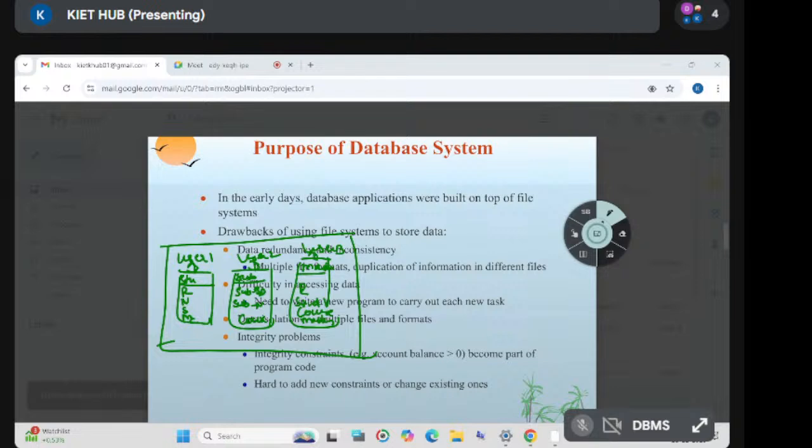DBMS kante mundu emundamma? File system approach. So we are facing some disadvantages, issues with the file system approach. That's why we go for database management system. Enduku? What is the disadvantage? Main disadvantage cheppandi. Data is repeated in every file. That means we'll be getting some noisy data.